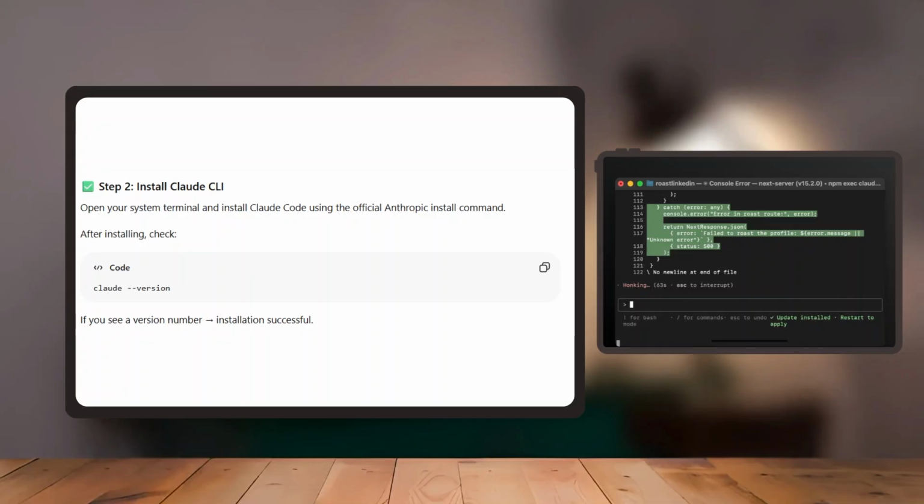Next, open your system terminal and install Claude Code using the official installation command from Anthropic. After installation, check that it installed by typing claude --version. If a version number appears, the installation was successful.